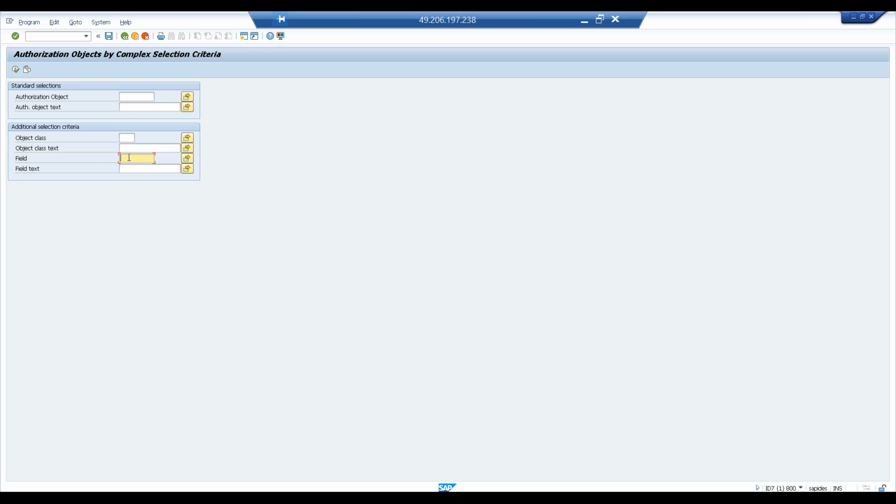For example, I need to figure out which authorization objects have one particular field, so I can just give a field and execute. Or else I need to know which authorization objects are in a particular class, so I can just give that class and execute. I'll get the complete list of authorization objects.